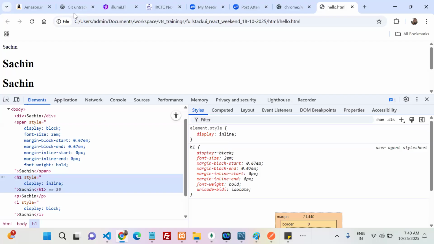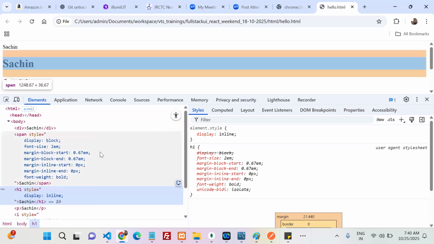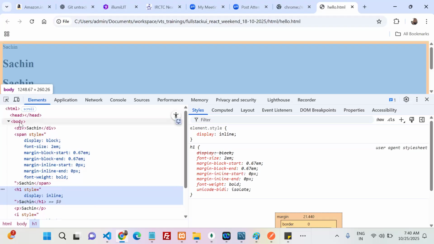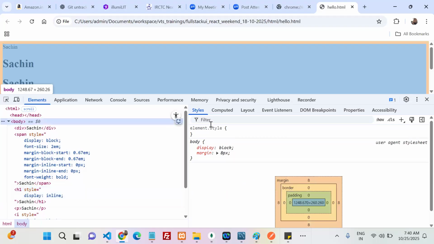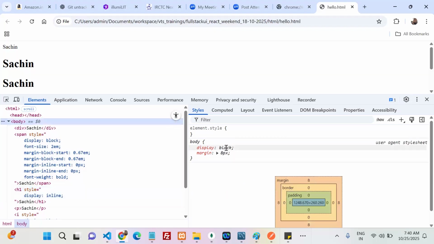Yes, sir. Okay. Is the body block level or inline? Block. If you don't know, how can we find it? Click on the body, come to the right side. Now, if you see, by default my body has two properties. One is display block. Another one is what?